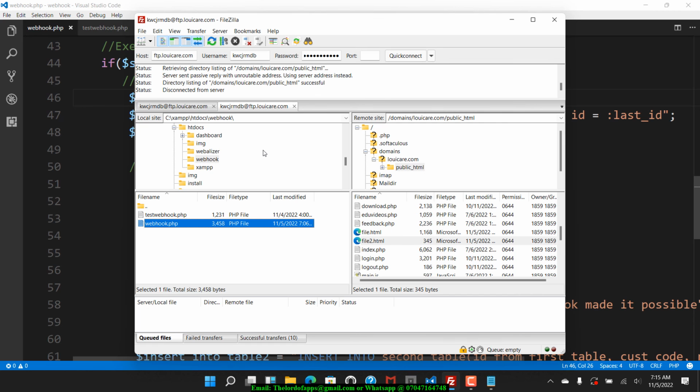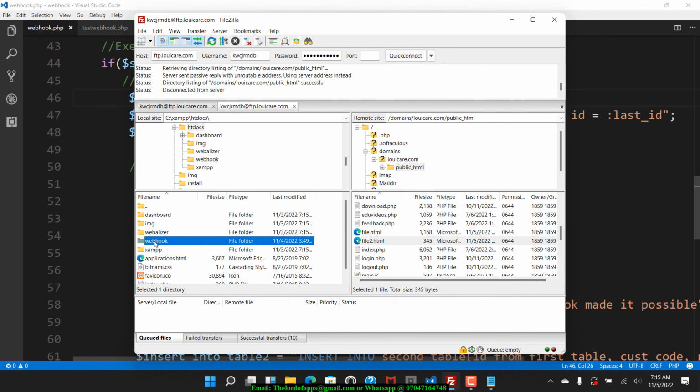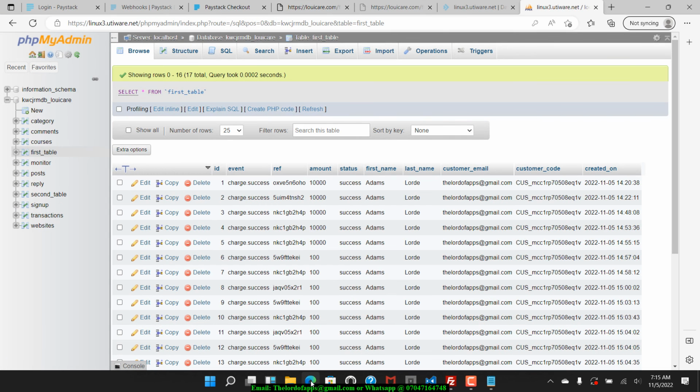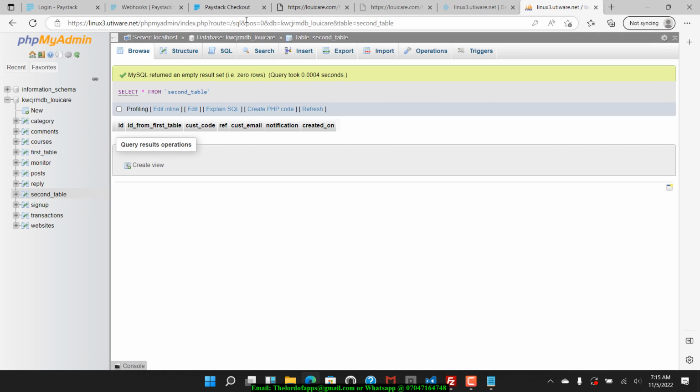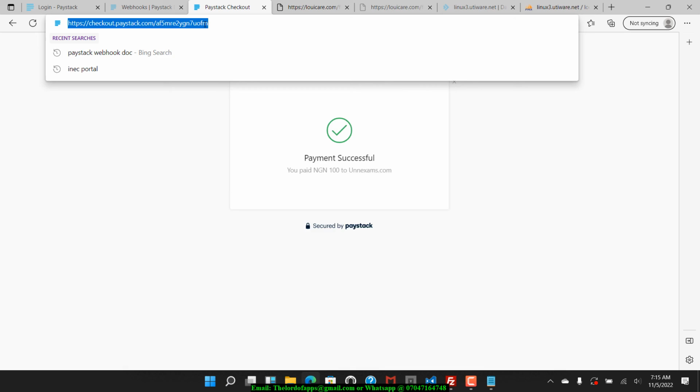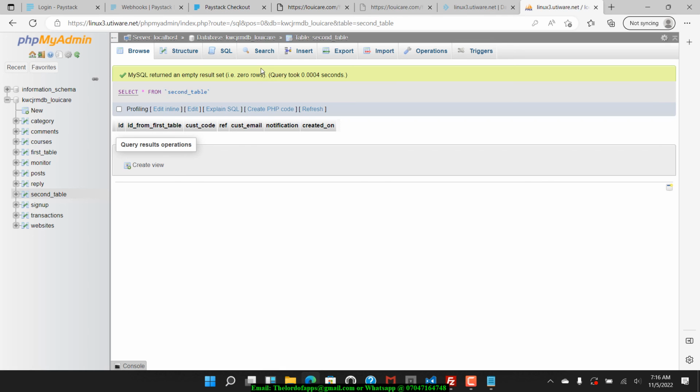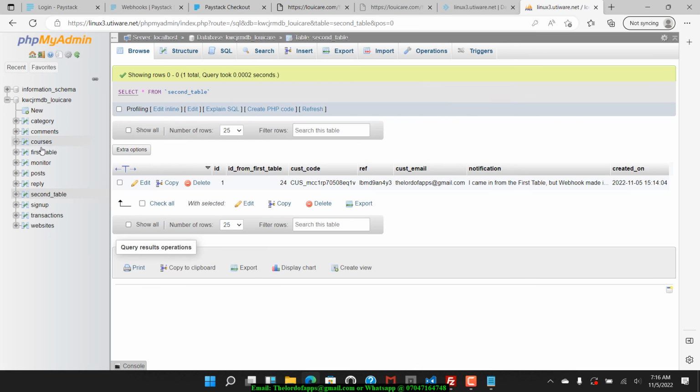So let's re-upload. Let's refresh here, open this up again, and insert that, upload that, click OK, and that has been uploaded. So let's try making payments again to see whether we're going to see that. Let's open up this page and make payments. Okay, that works just fine. Let's refresh it. And congratulations guys, as you can see, that really came in just now.